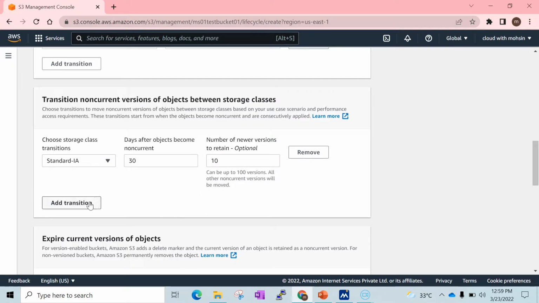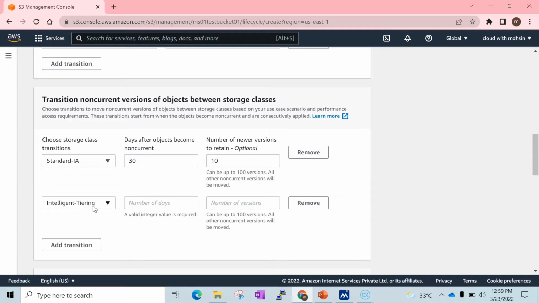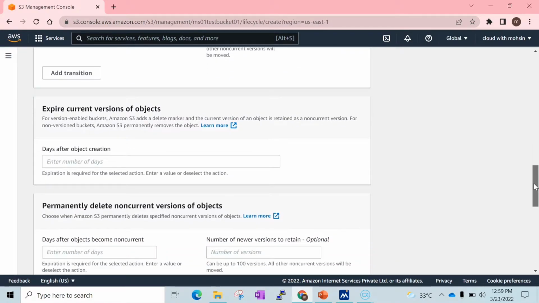Okay. Then add transition to the intelligent tiering. We can move our inactive versions, say after 60 days, for example, and again five copies. Okay, so this will do. Then this is for expire of current versions of the objects. So we can specify the days after which that current version will expire. Let's select, say for example, after 20 days.